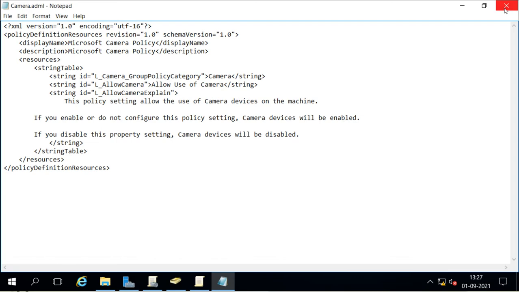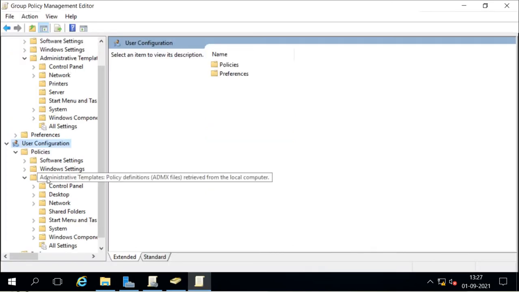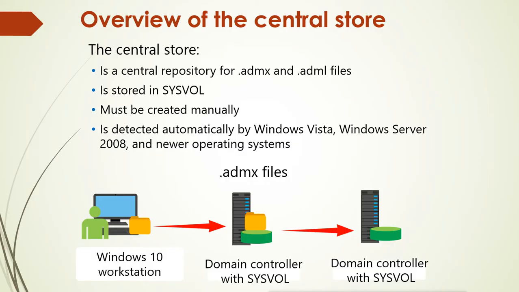And the ADMX file is written in the XML language. These are the templates which are defined, and we see those templates here under these administrative templates. Now those templates are available for every machine. Every machine has local group policy objects, and under the local group policy they also have those templates, stored locally in the Windows system directory under the policy definition directory.